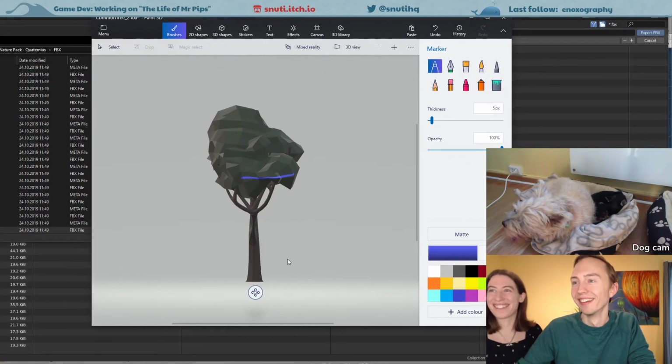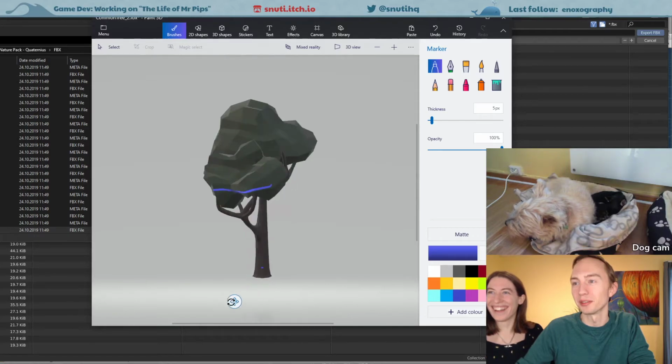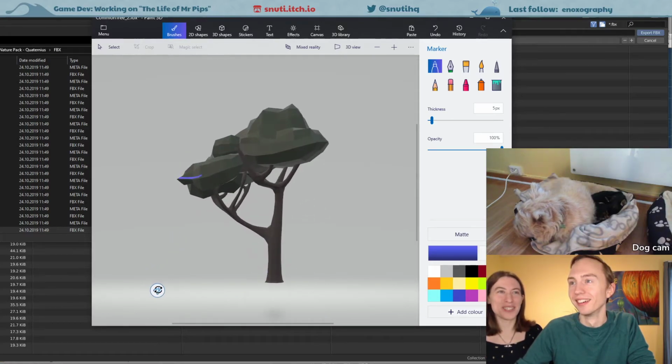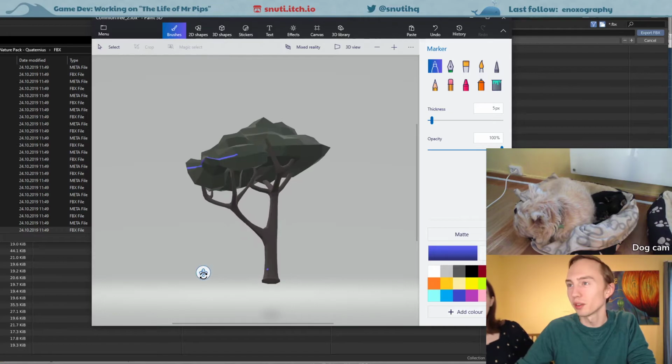You got to use that little 3D thingy. Oh man, I love this program. Microsoft, you're so good at making software. I think it's number 2. It was this one, wasn't it?